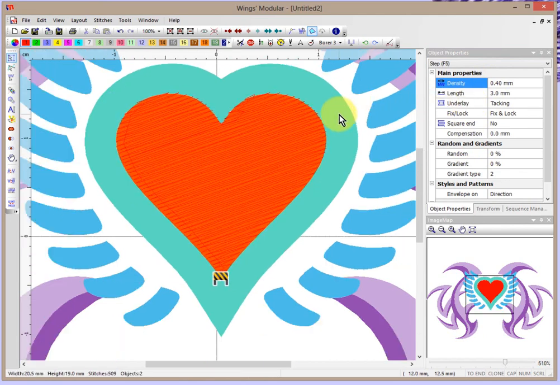Before I go any further, I'll digitize the blue heart so that I can show you how I can interact with them together. Again, I have to give it an angle, and perhaps I'll just choose this angle, and then again I'll just start clicking on the heart shape, and it snaps to the shape and puts stitches along the edge of the shape.